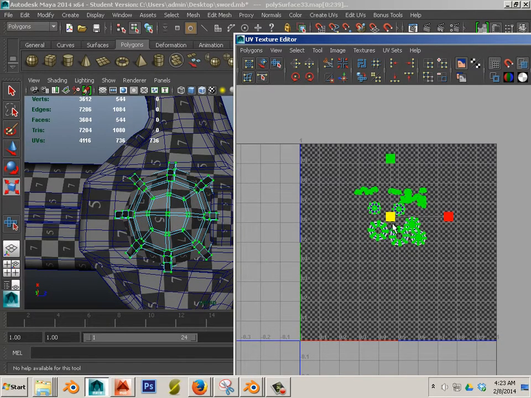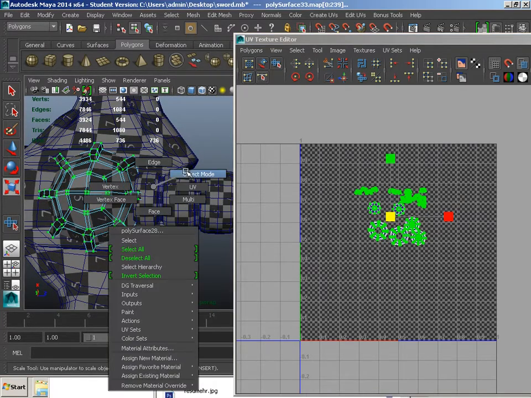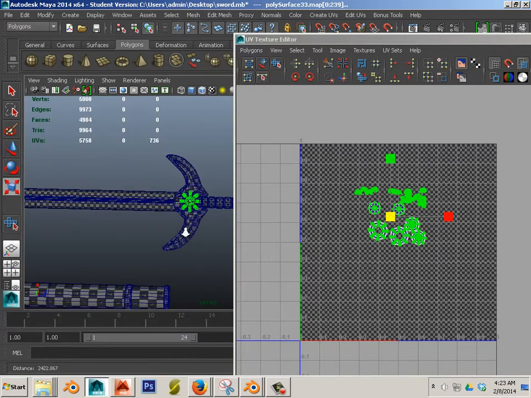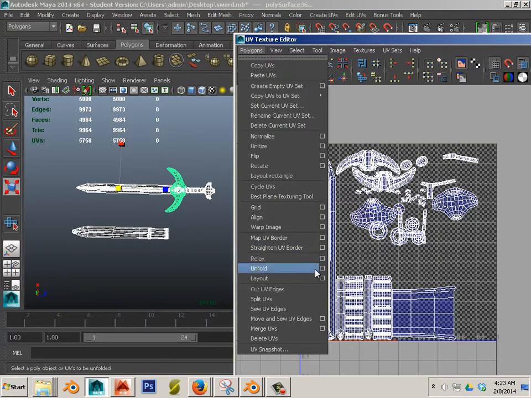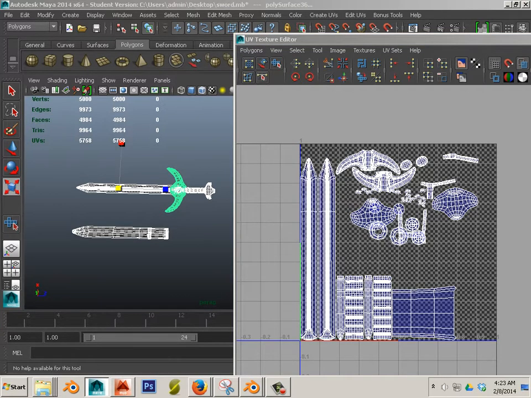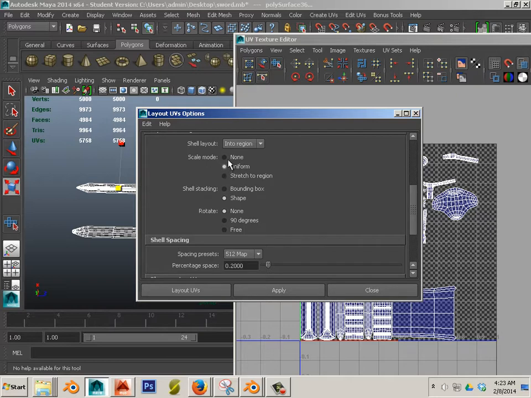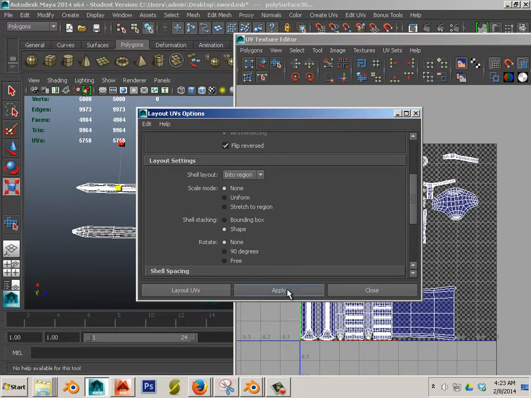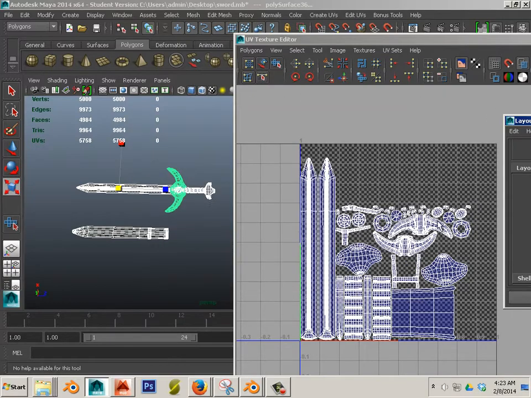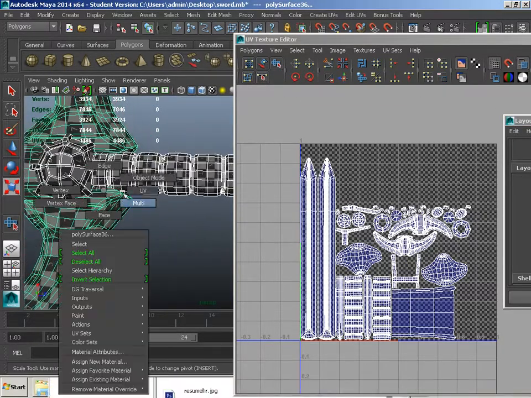Okay, by making them smaller, you get bigger squares over here. Just be careful when you go to lay out your UVs again. You have to use the feature of none. That will maintain the uniformity of the UVs across the object.